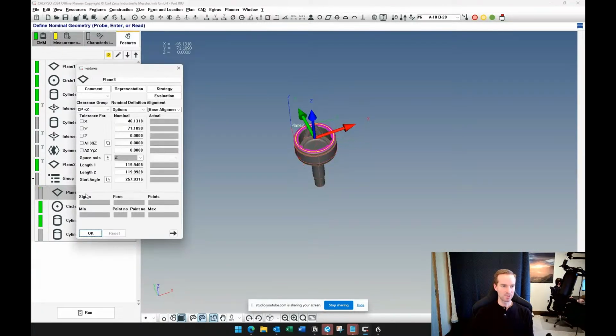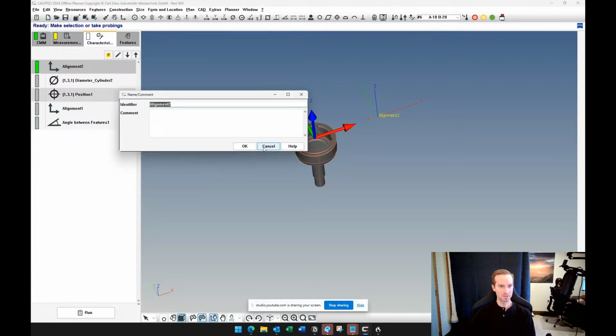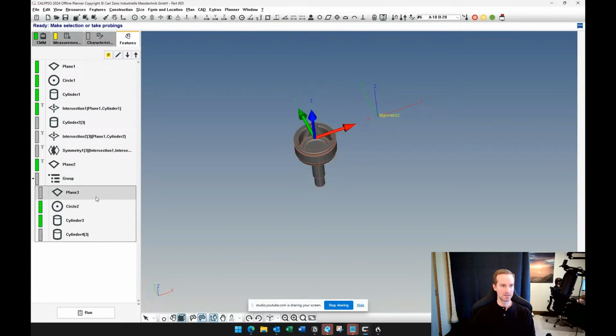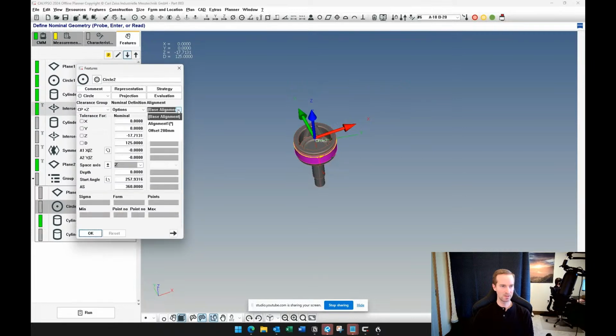So now these features, I'm going to transfer them over the 200 millimeters by using the keep position option. So I'm going to click keep position before I choose alignment 2. Because alignment 2 is our offset one. So let's rename this. Okay. So I just shifted this 200 millimeters. So I'm going to do that on all these.